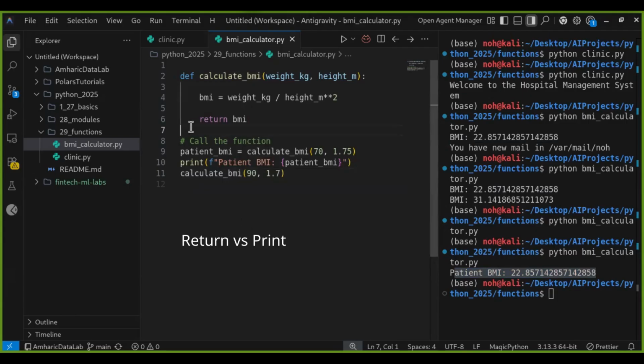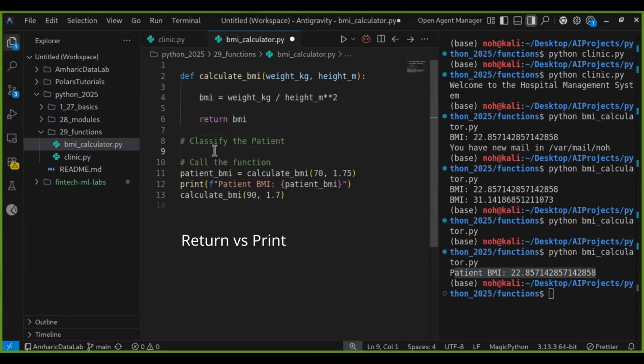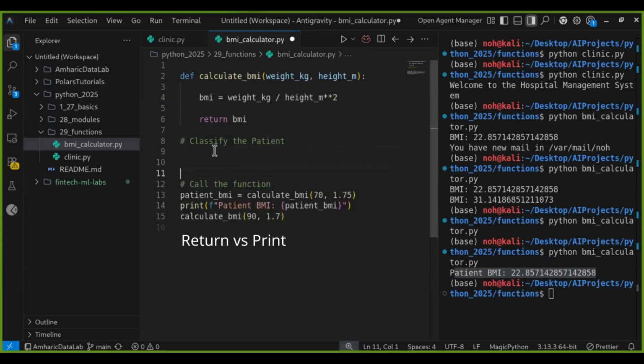Therefore, printing is for humans just to see the output. Returning is for programs, so the value can be used elsewhere. Machine learning pipelines, automated alerts, or patient dashboards require returned values, not just printed text. By returning values, your functions become building blocks for complex healthcare applications.